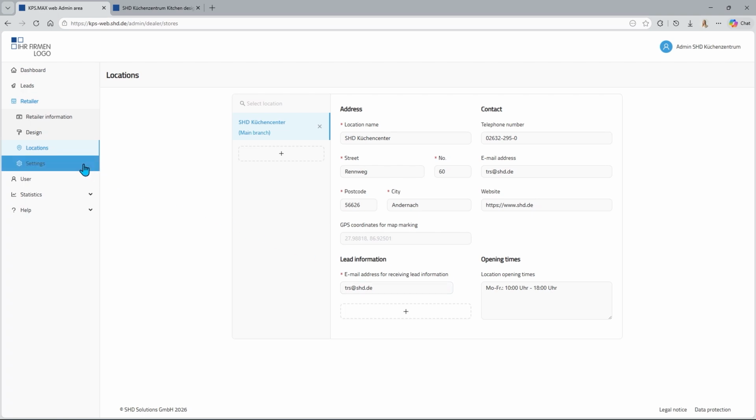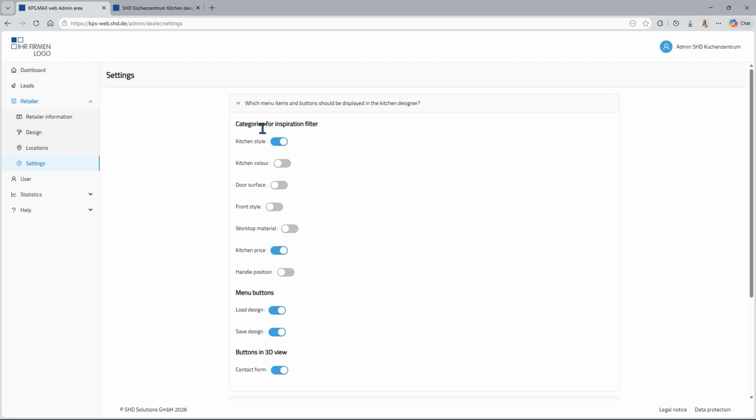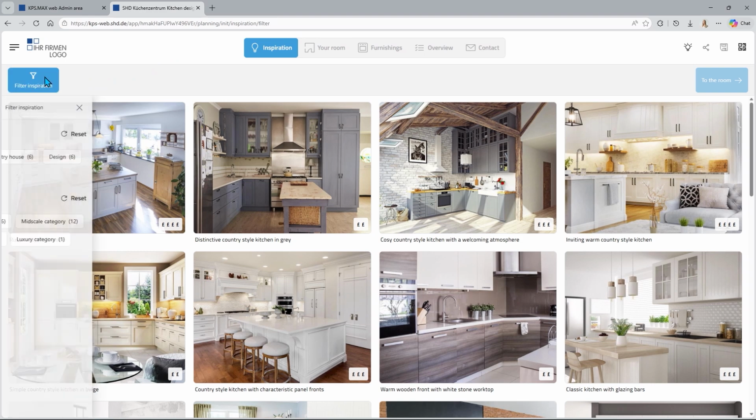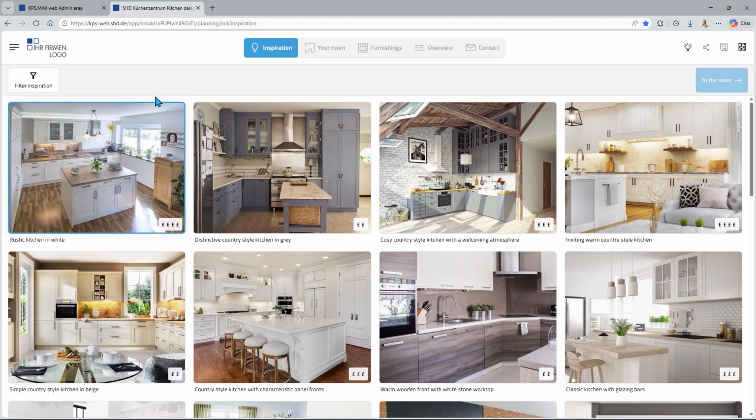We now come to the settings. First of all, you can determine which menu items and buttons should be displayed. I will show you in the kitchen designer. Here you can filter the inspirations by kitchen style and price category, for example, and you can specify these criteria.